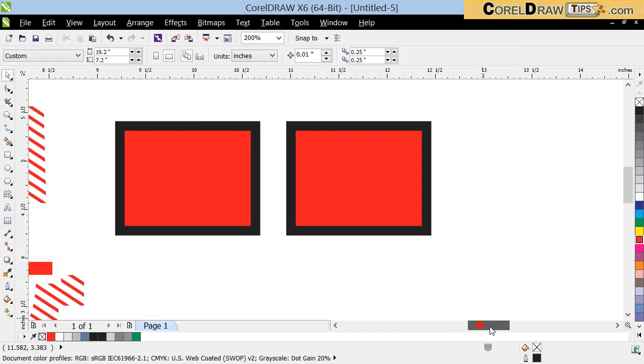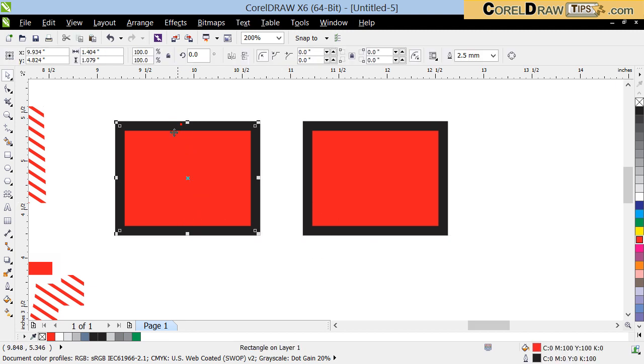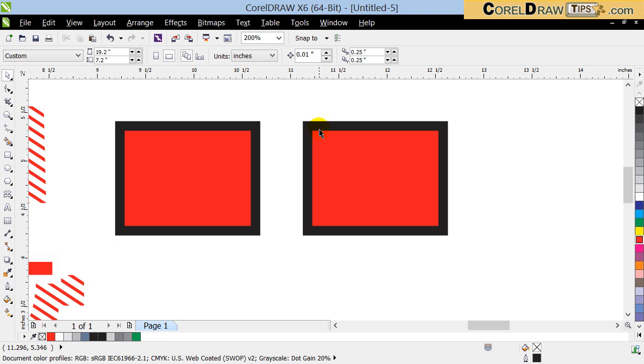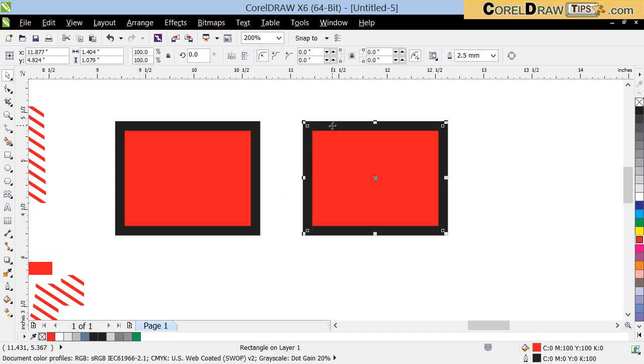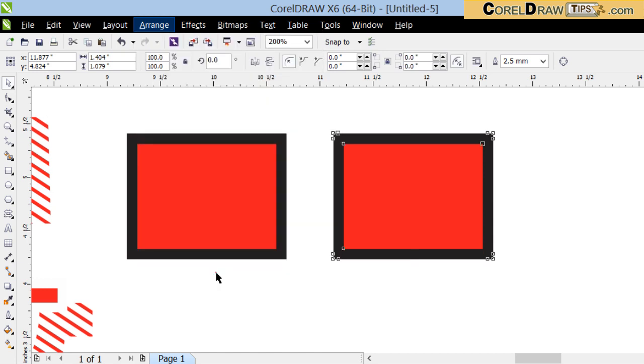Now we're going to compare both rectangles here. So the first one, we'll just keep it as an outline, like an ordinary outline. But in here, we'll make this outline an object. And I'll explain later why we need to make it an object. So click on the object, and then I click on arrange, and I go to convert outline to object.